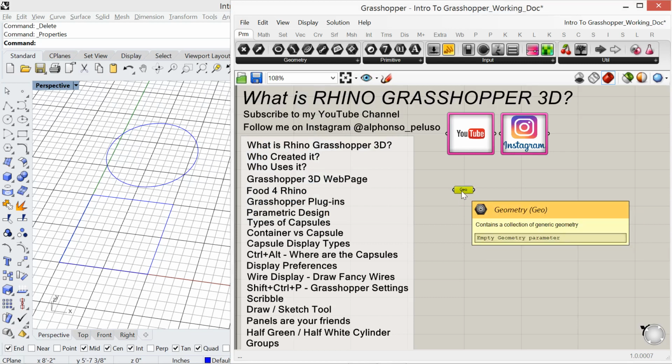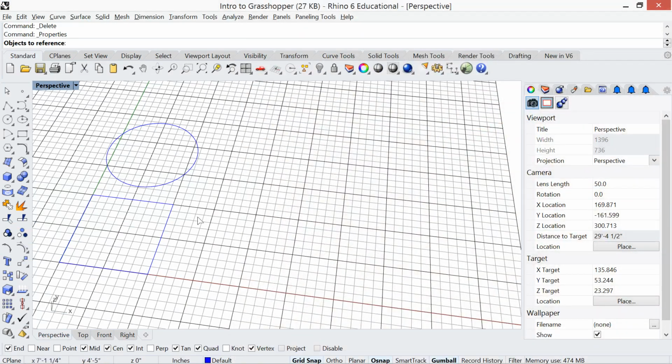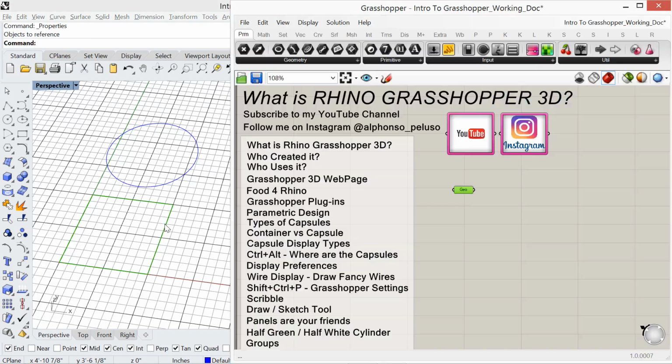Okay, this capsule that I've categorized as a container, one thing I can do is contain geometry from Rhino. So I can bring geometry over from Rhino into Grasshopper. I'm going to right click on this container capsule, go down to set one geometry, and select this square that I had drawn in Rhino.